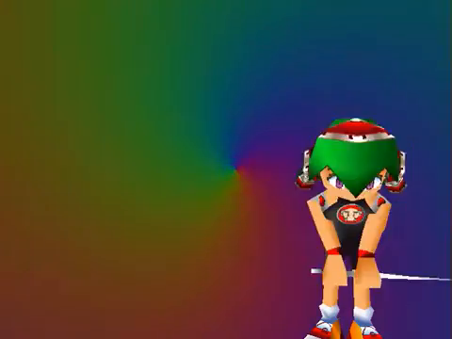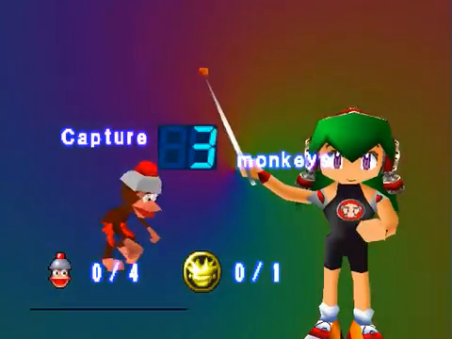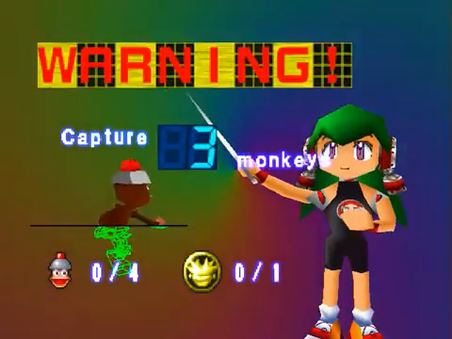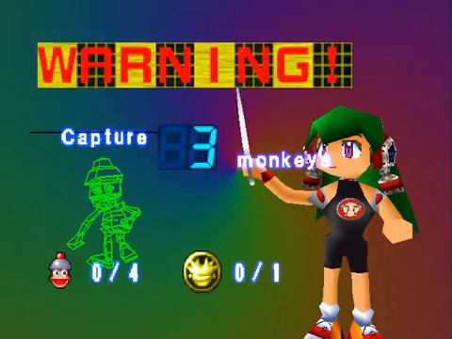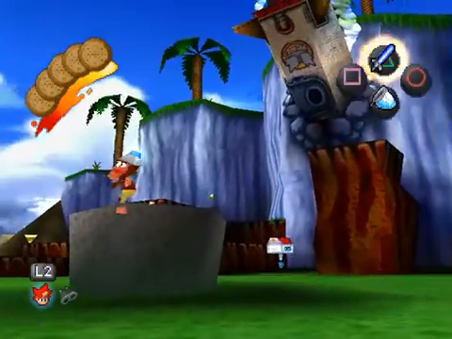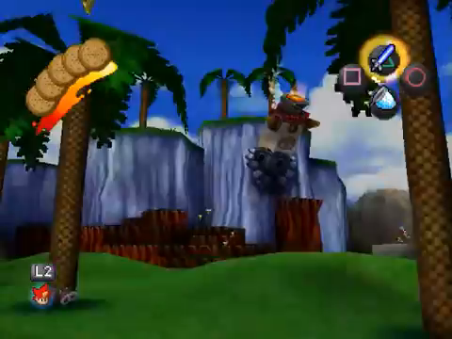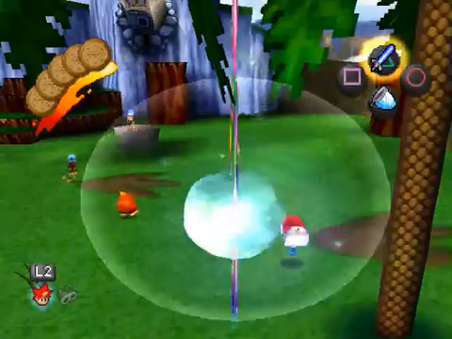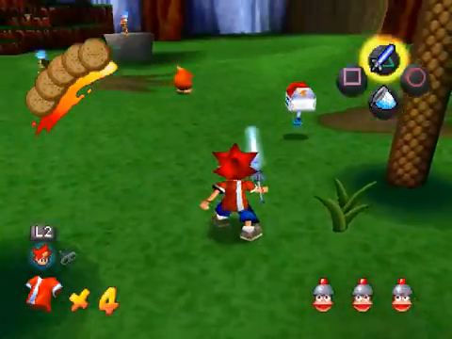Okay, and we have to capture 3 monkeys in this level. I really like this music. I'm going for it. Okay, I'll pause the game first.